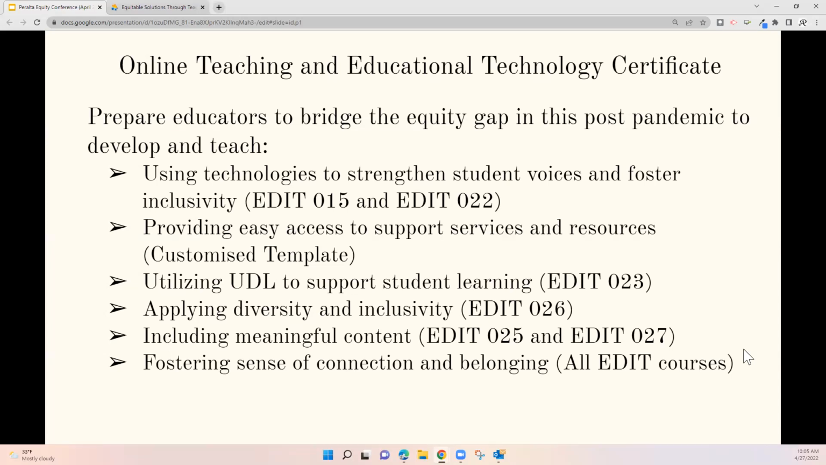As we all know, the move to remote instruction due to COVID-19 necessitated this transition from face-to-face or brick and mortar approaches to new pedagogical strategies for teacher education. And now we prepare educators to bridge the equity gap in the post-pandemic era. So we use technologies to strengthen student voices. These are the 6 points that we will elaborate on more as we go in depth.